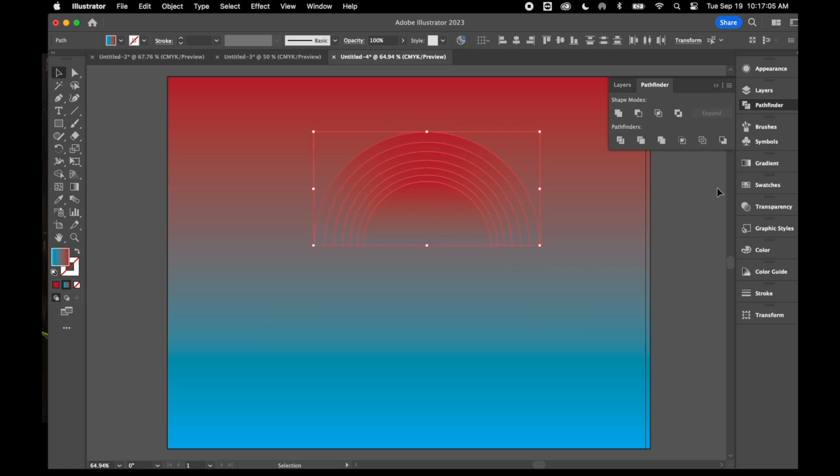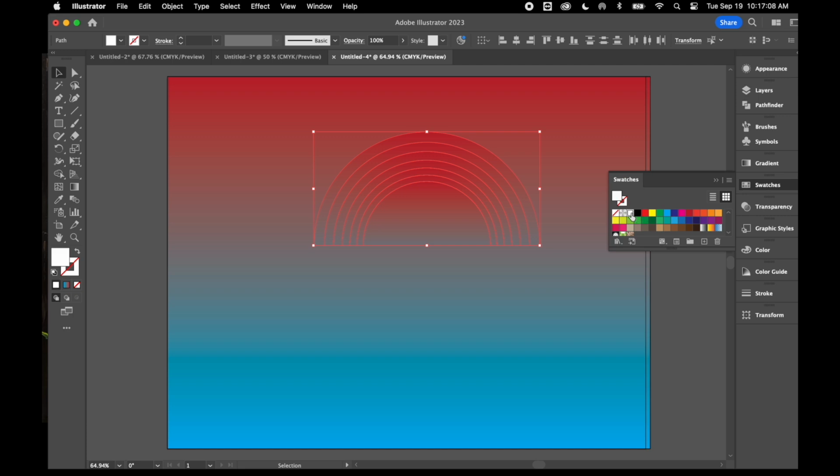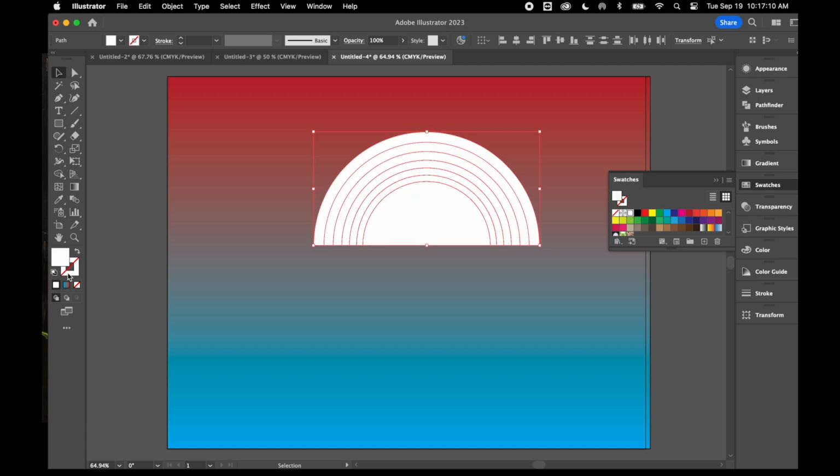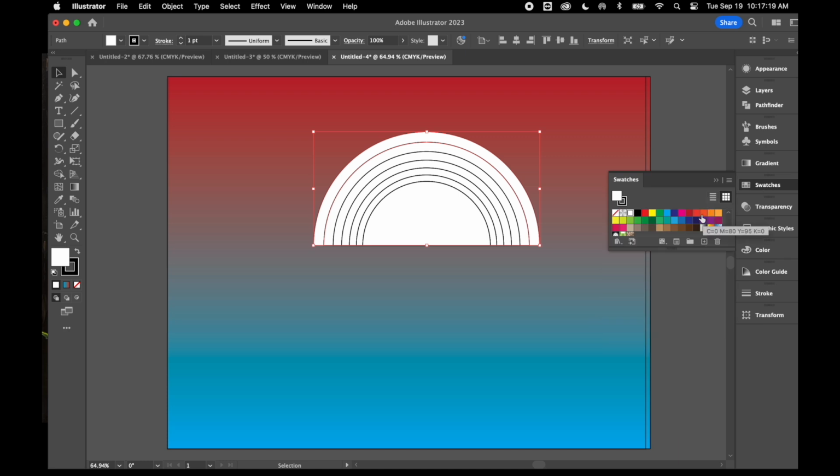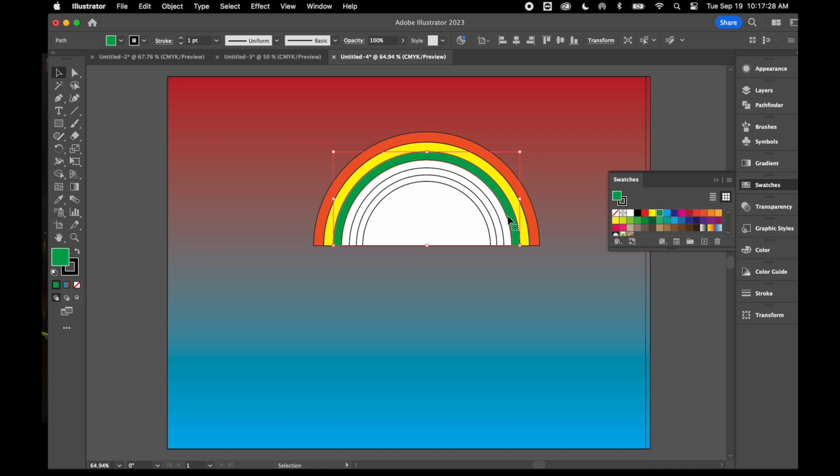Okay, so I'm going to throw some color in there just so we can see those a little more clearly. Maybe I'll go ahead and put a stroke around it as well. Okay, so now I'm just going to click on the individual rings and start to color this like a rainbow. If you go in order of the color wheel, that's what I'm going to do. If you don't want to do that, I mean, it's your rainbow. You color it however you think is best.